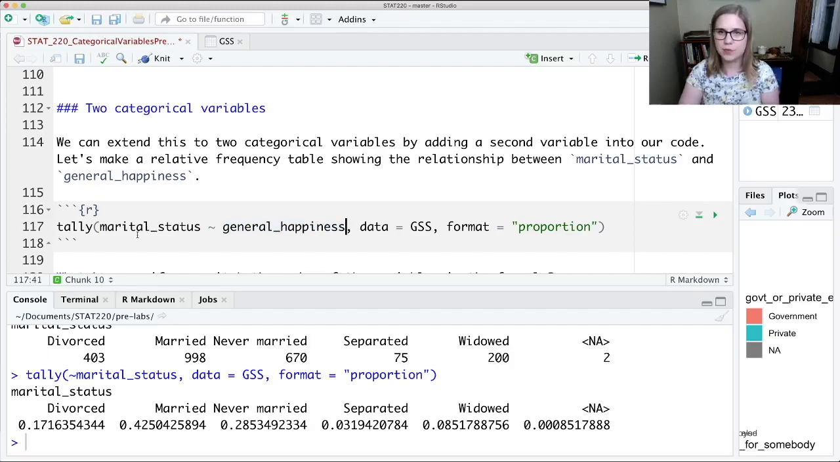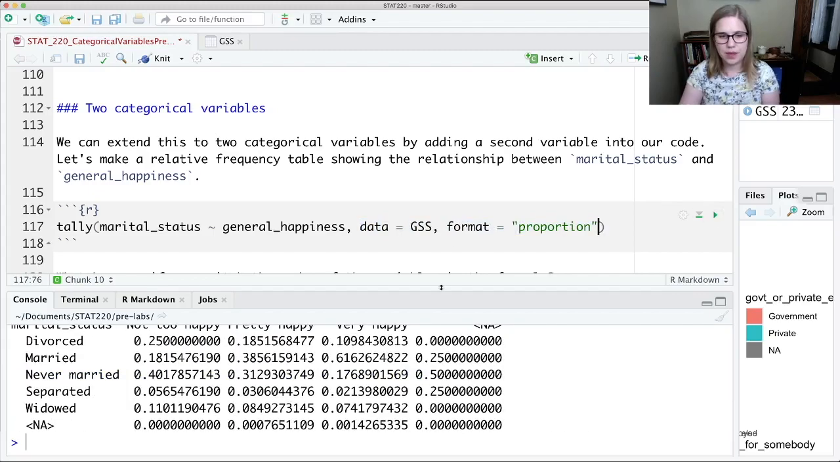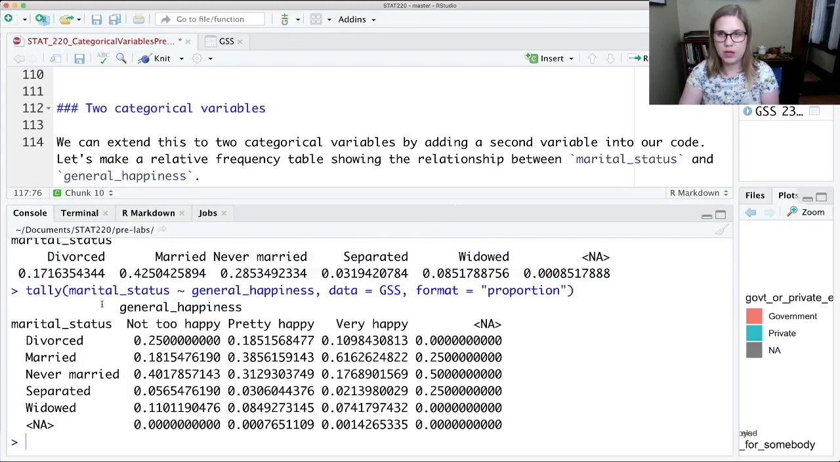And we're going to try and look at the relationship between marital status and general happiness. I'm going to leave data equal GSS and format equal proportion. Click that play button, and now I get a big table of information, which has some conditional proportions. And I always kind of forget which way that they go, so the easiest way to figure it out is by just doing some mental math.